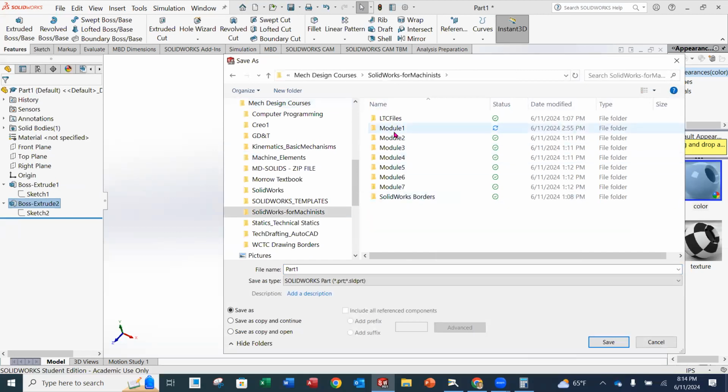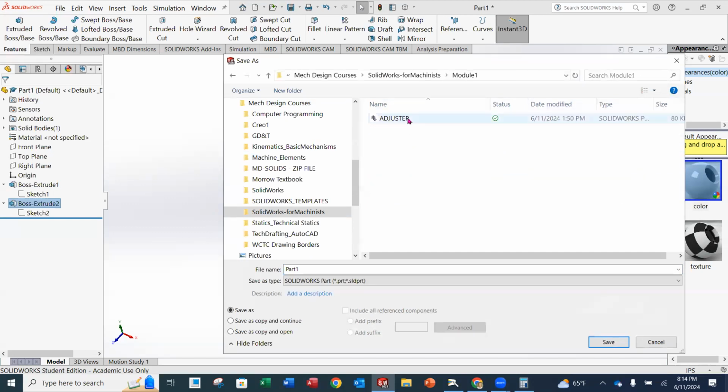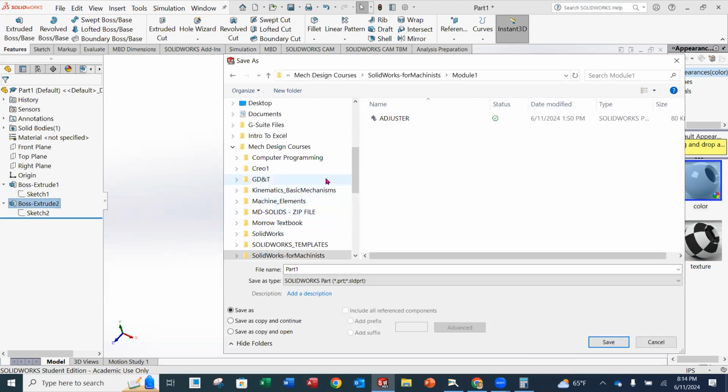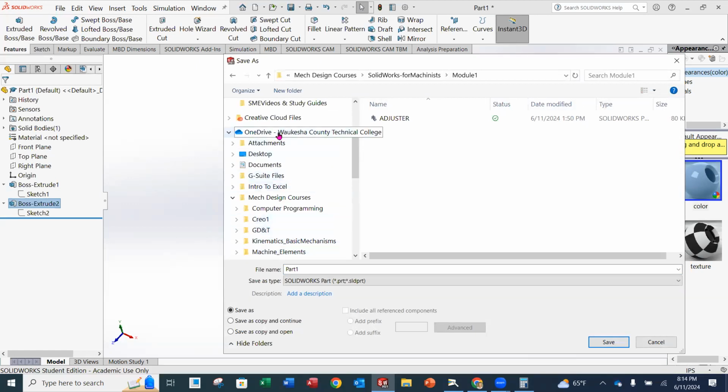Okay. And then I have each one of my modules in here. We're gonna have 7 modules in our course. And in module number 1, I'm gonna save this adjuster, okay? So what I'd like you to do right now, and this is kind of like that file management thing, I want you to navigate to some place. Now, one of 2 places.